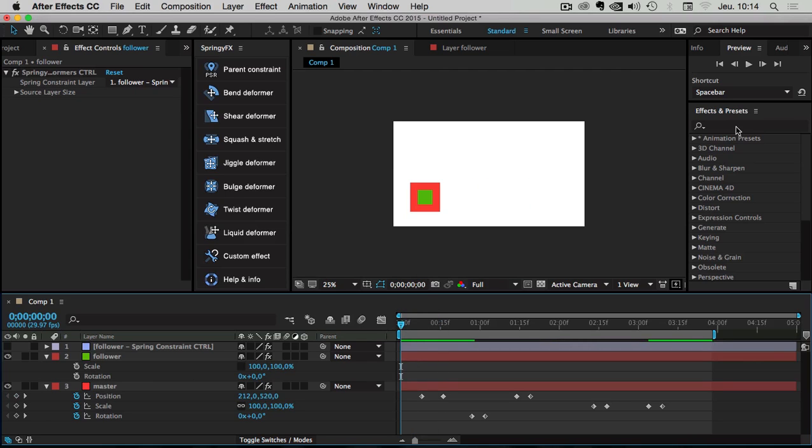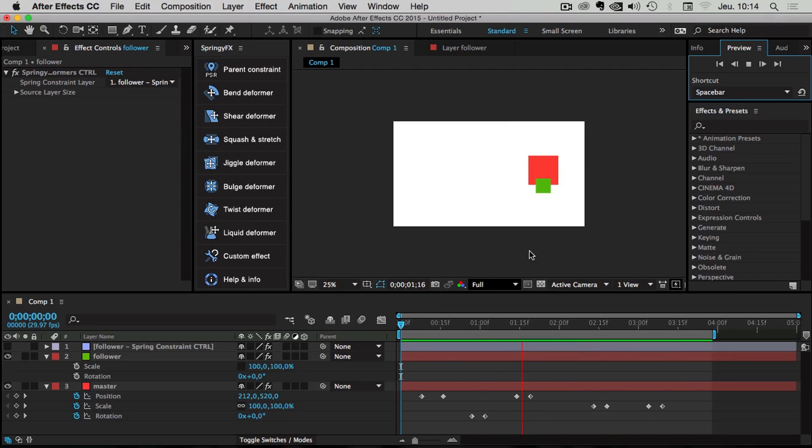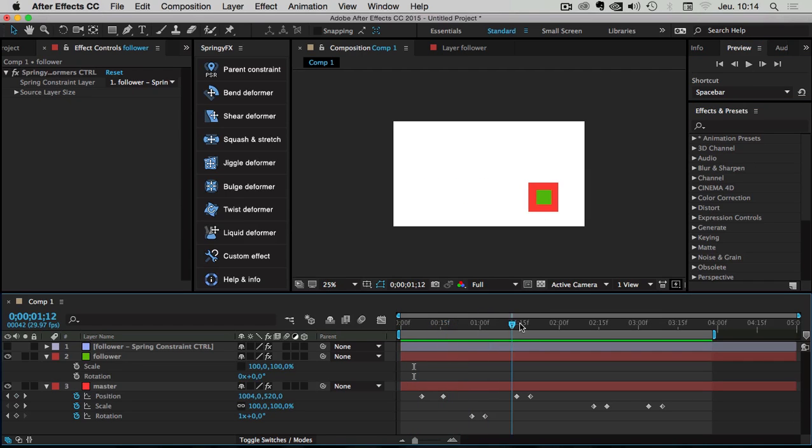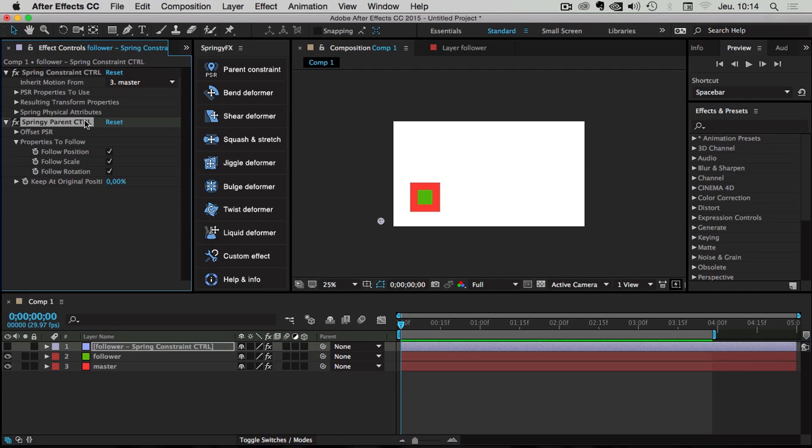So it will play back in a much more, how do you say this in English, in a much more quick way, and you have much more convenient feedback if you don't have too many properties with expressions on them. So now only the position is springy constrained to the master layer, which is much more wanted in some situations. So that's it for the springy parent control, and it's basically it for the parent constraint.